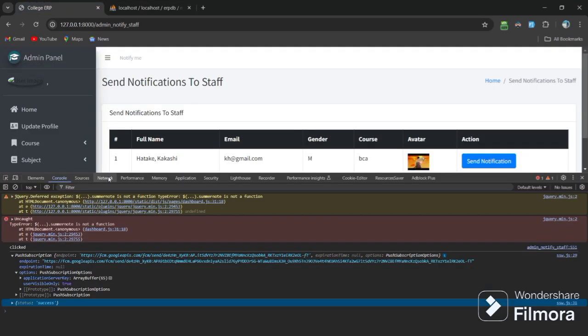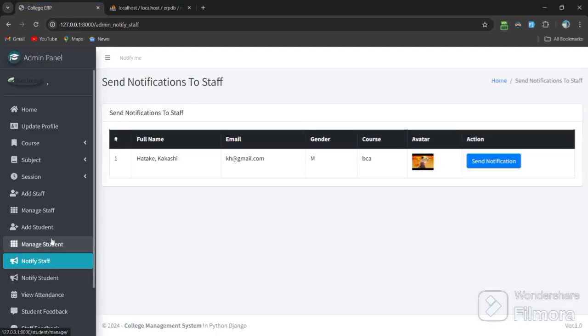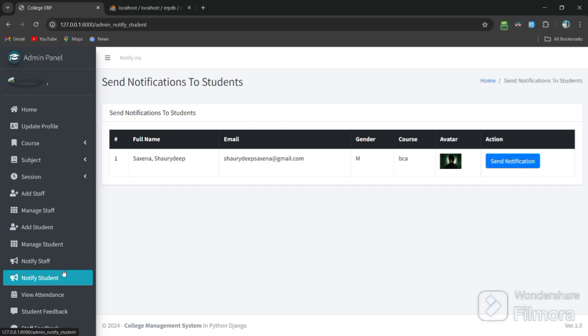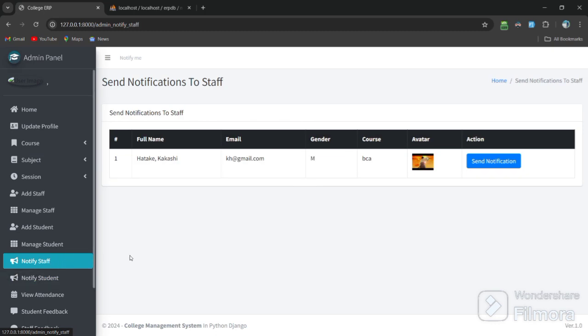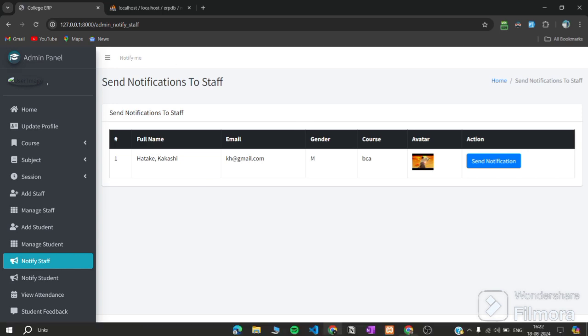Where is that admin panel? Here it is, the admin panel. Here we also have student. We will also check for student if you want. Right now I have subscribed for this staff, so we will be testing on this only. Here there is also a notify button. That's for when the admin is subscribing to the push API. Are you getting it now? When someone wants to send the admin a notification, the admin needs to be subscribed to that push API. That's how it is working.